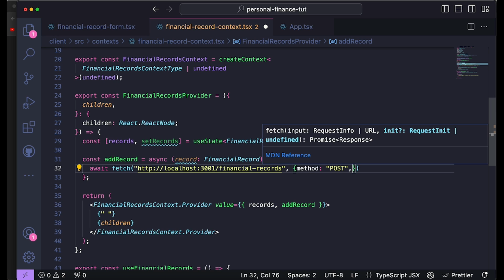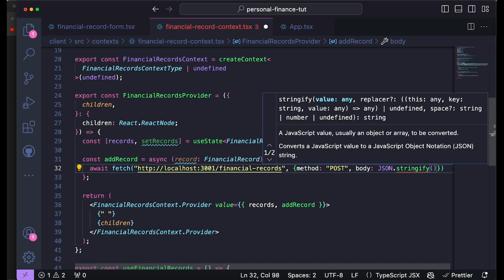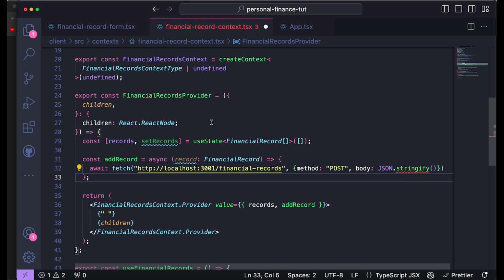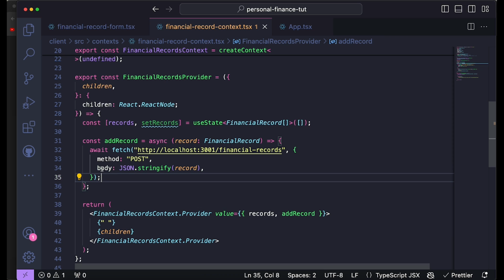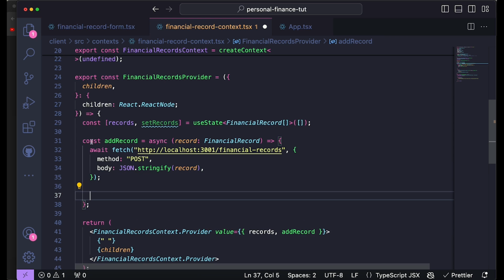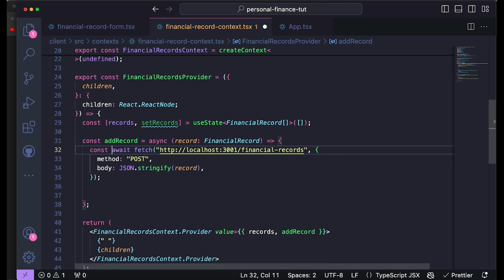Then we also have to pass in the body that we're going to send. And the body we're going to send is a JSON that is stringified. It grabs the record that we have over here and stringifies it just like that, and we pass it through the body. Then down here, if we want to do something with it, since this is obviously an asynchronous call, we can grab the response from it like this.